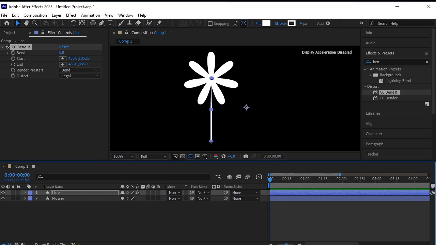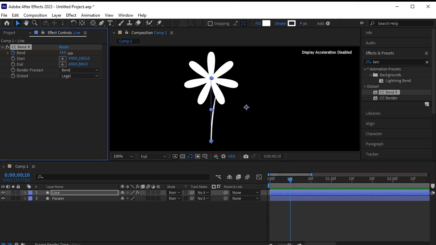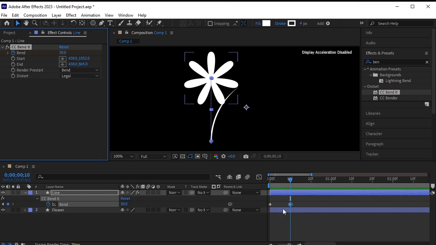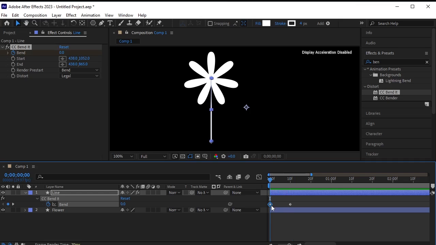Now, let's zoom in on the timeline. Click on the stopwatch next to Bend. Move 10 frames forward and increase the bend value to 30. Great. Press U to reveal the keyframes. The initial keyframe was at 0, so let's remove it and move the remaining keyframe to the first frame.